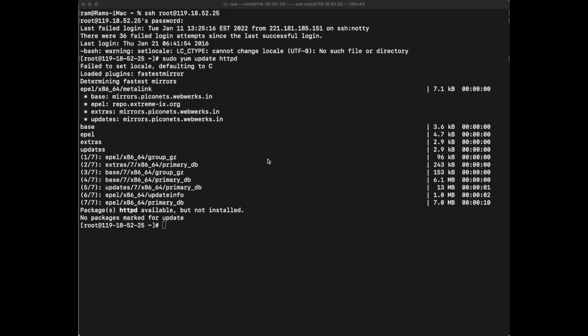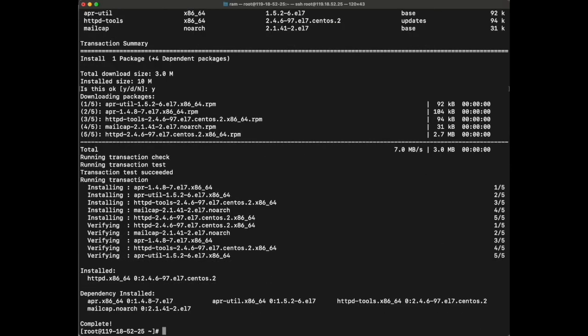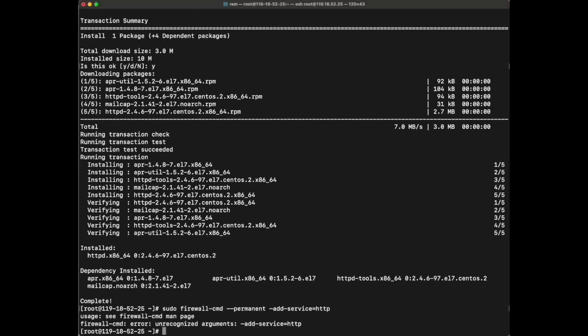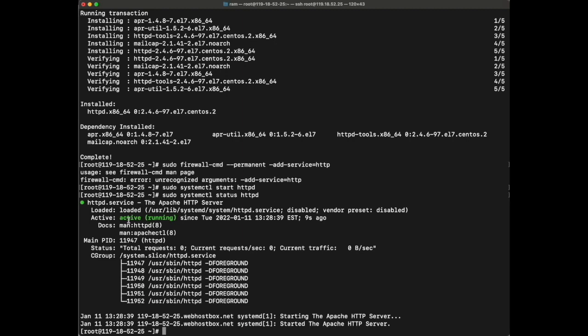Now let's install Apache using this command. Press Y and enter. That is done. Apache installed successfully. You can check the Apache server status by using this command. We have started the Apache. You can check the status by typing status instead of start. So you can see that Apache is active and running.